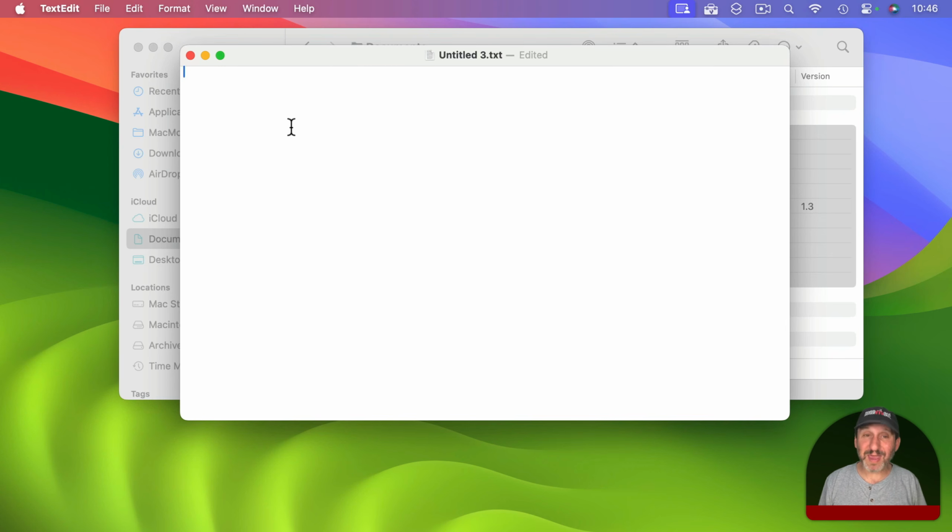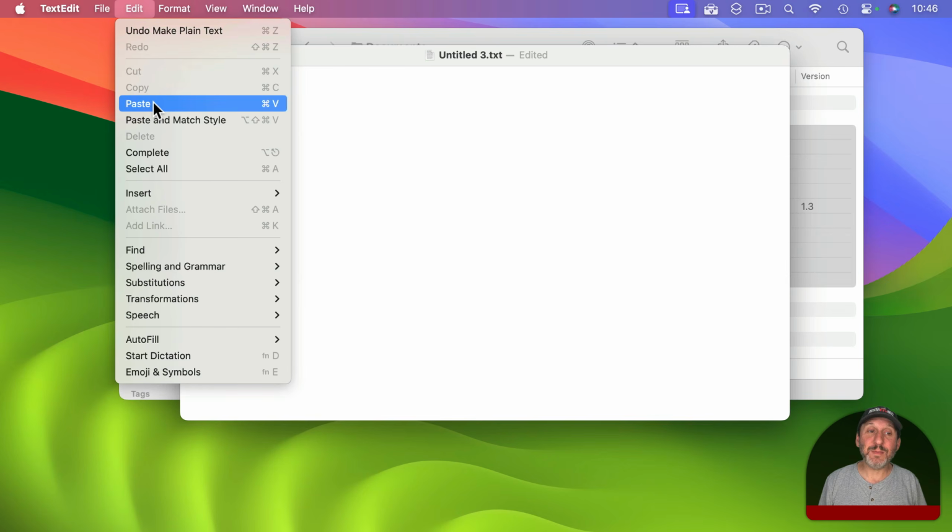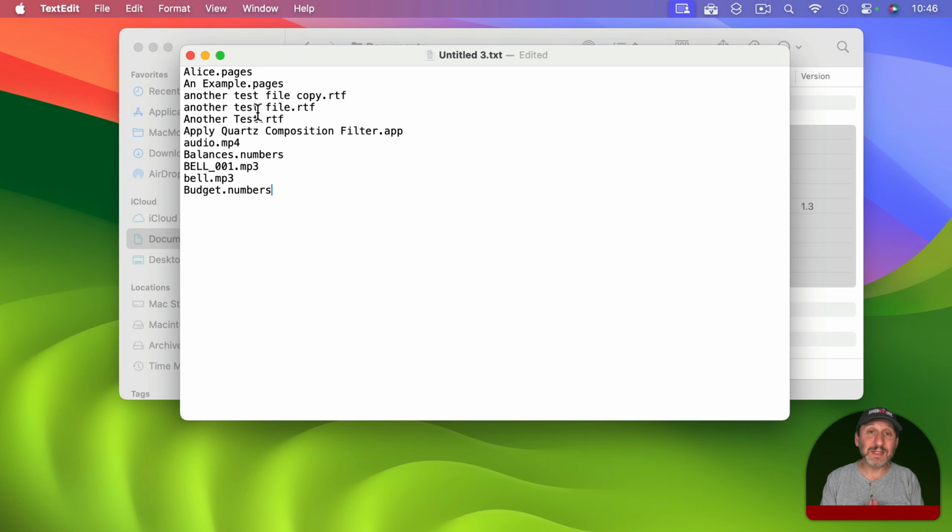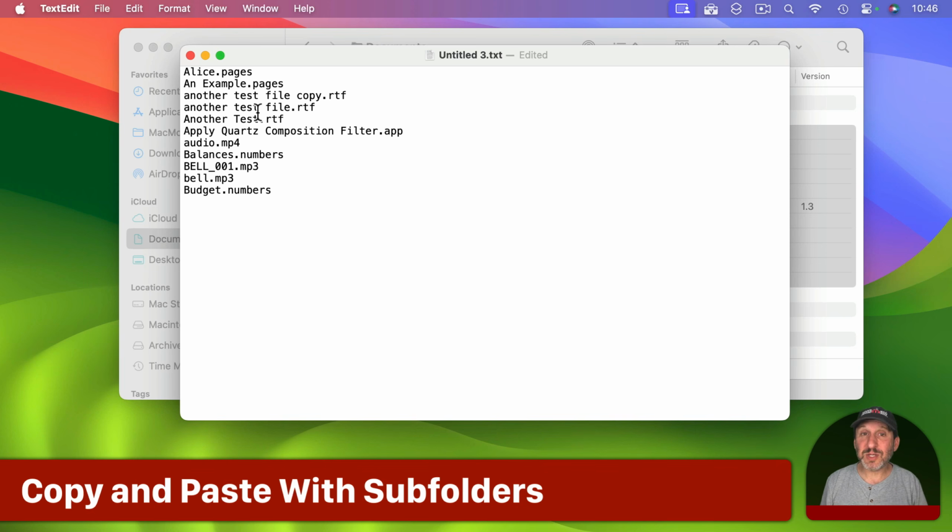So I'm going to do Command V or Edit and Paste. And now you can see I get a listing of the files there. So this is a start, but it's not going to get us all the way.